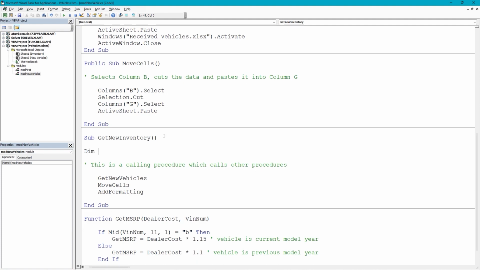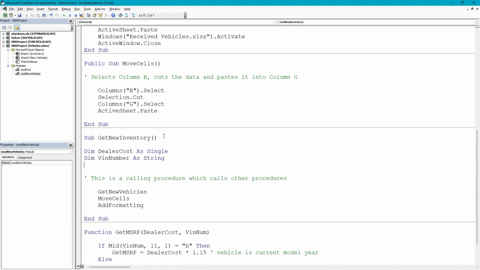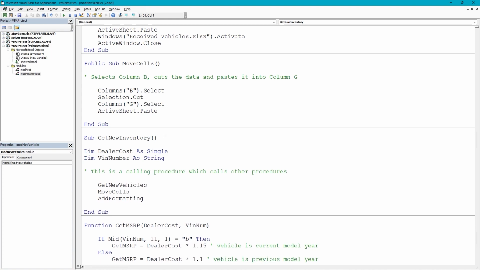So right underneath your sub line, I'm going to press enter twice, and we're going to do dim dealer cost as single. So that's a numeric data type. Enter, dim VIN number as string. So we have our variables declared for this procedure.